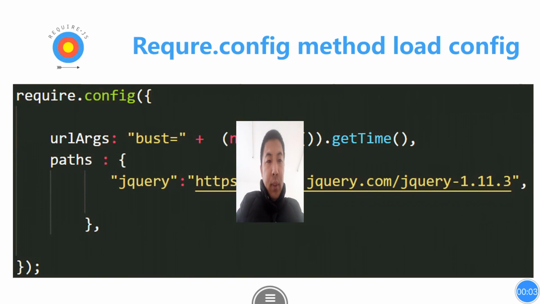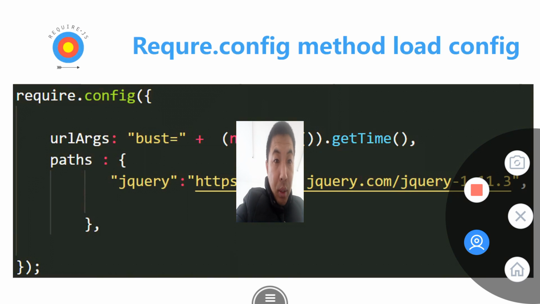Hello everyone, and today we continue to study Require.js, and for Require.js, config is a method. The method is for loading the config for Require.js. So let's continue.